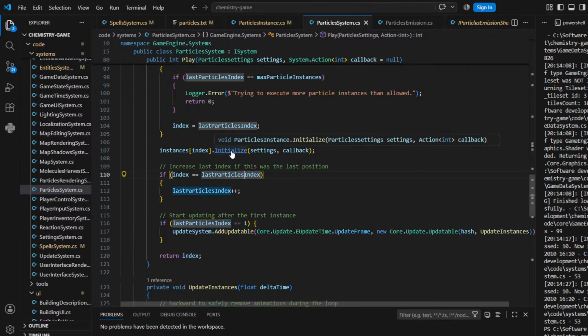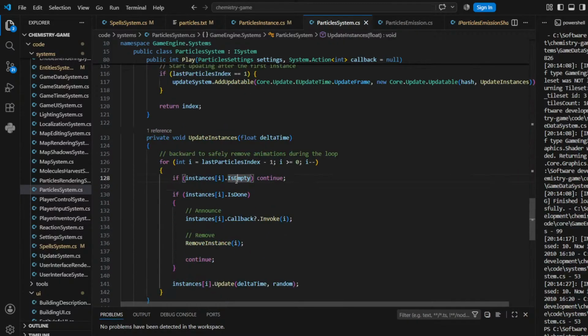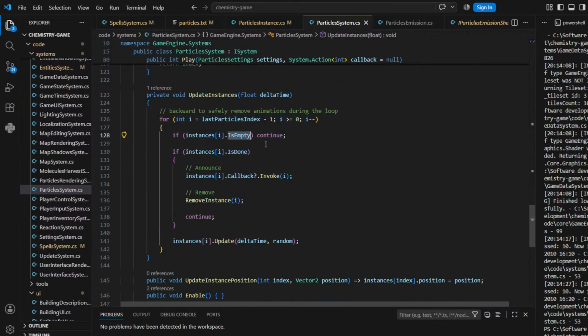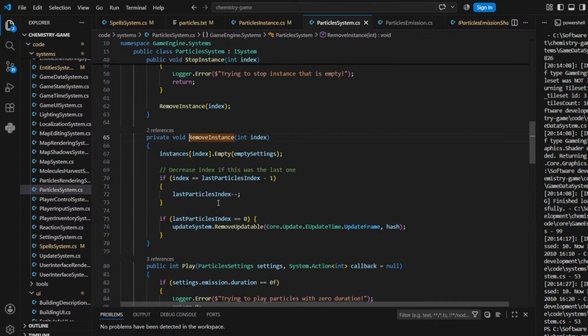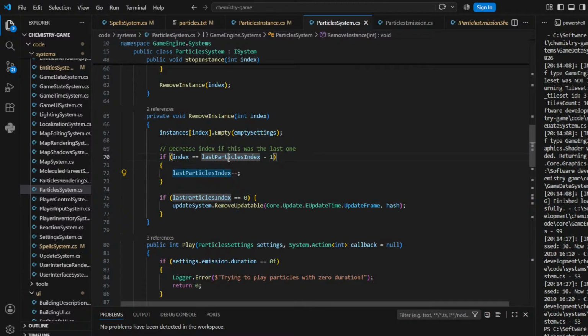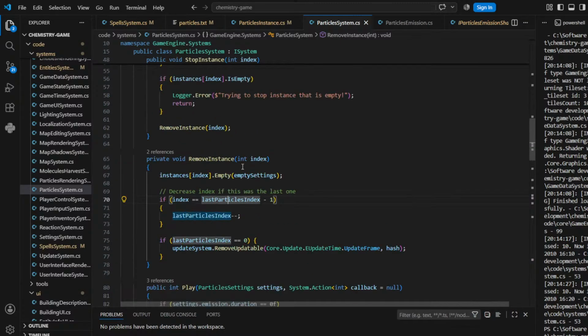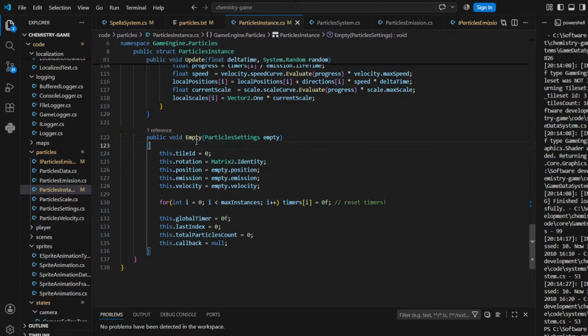Okay, so when we initialize, so when we update the instances, we only update if they are not empty. Then if it's done, we remove instance. We are going to empty. Decrease index if this was the last one. So we are not, okay, we are not moving them from the position. This might be the problem. If it's not considered empty, that could be the problem, the issue.